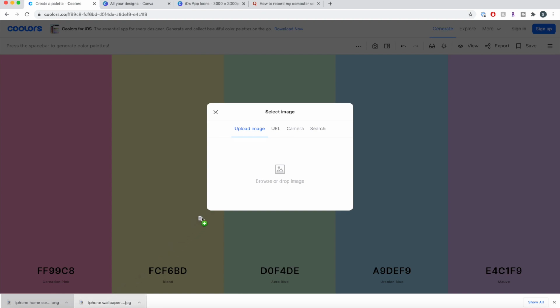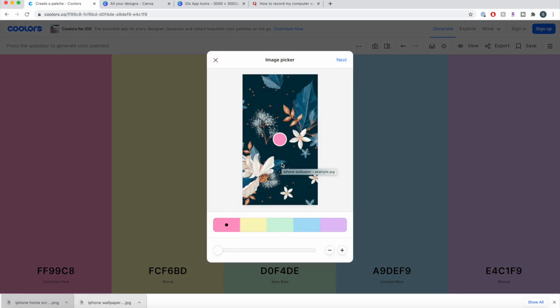So I saved that iPhone wallpaper down here. I'm just going to drag it and it's going to open that dark blue and orange photo that we just saved. And then you can take this color dropper and drag it around the photo and start to create your color palette. So my first color is going to be that dark blue background. My second color is going to be the white from the flower. My third, I think I'm going to try to get that darker orange color from the leaf.